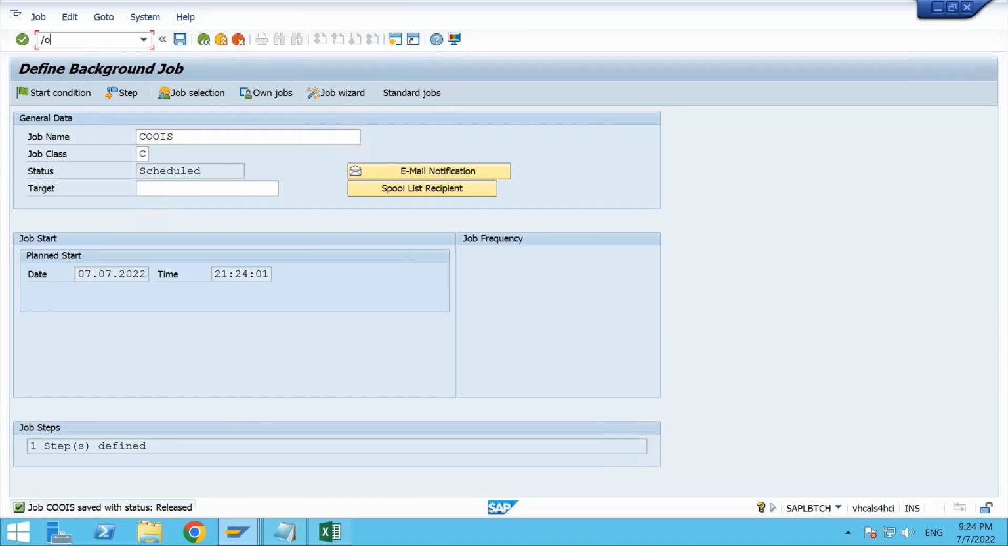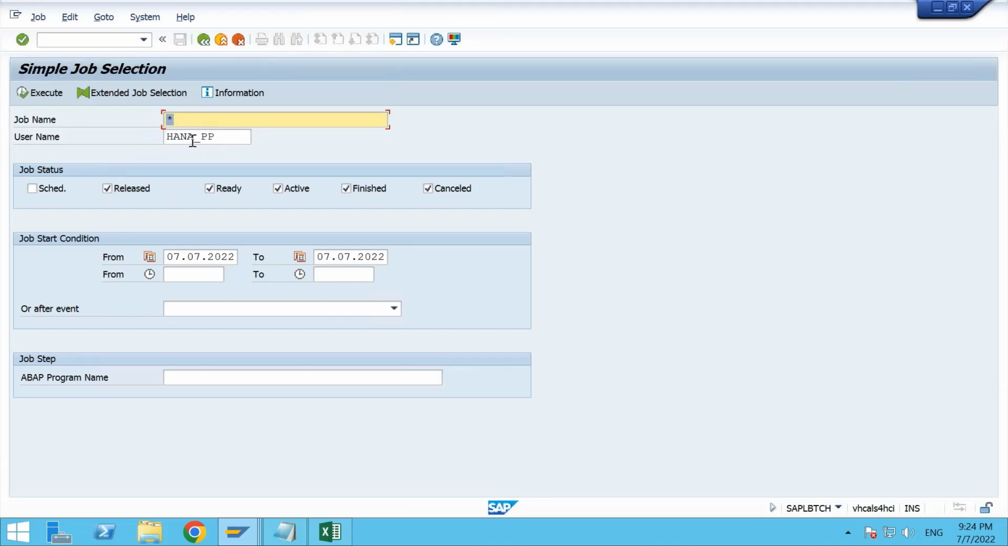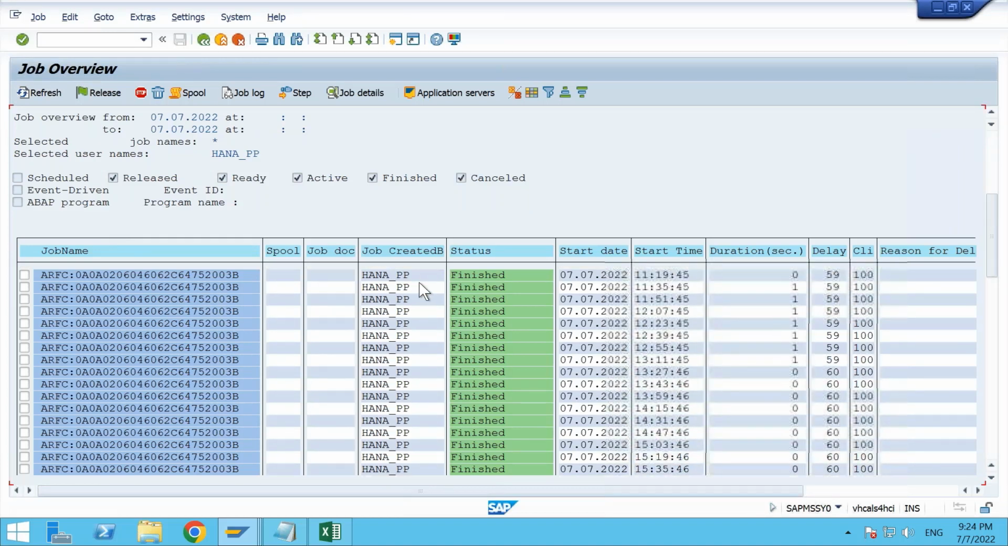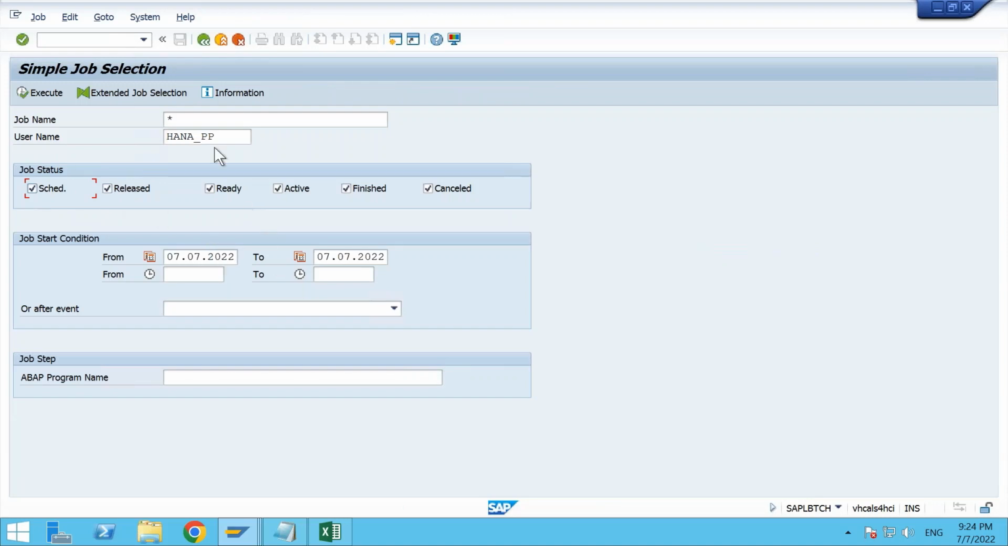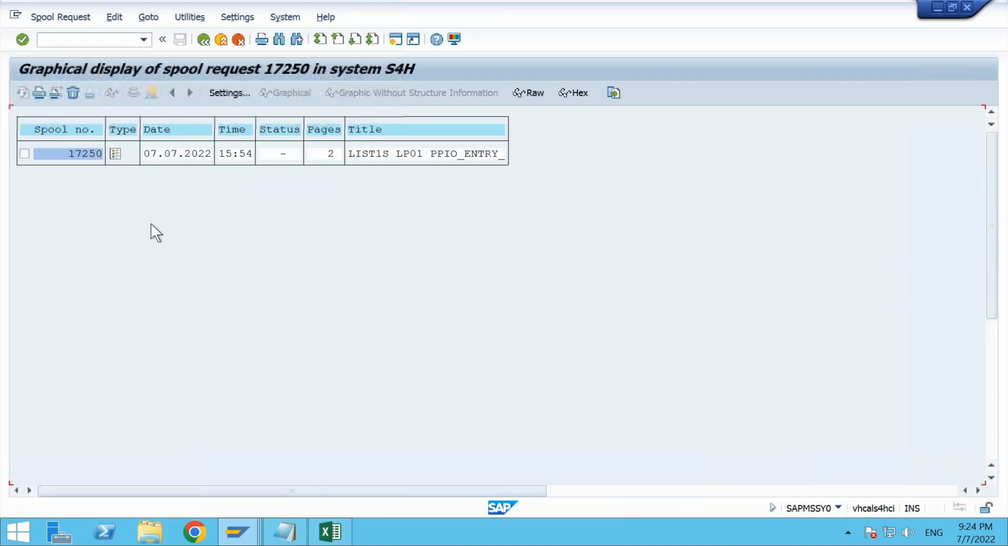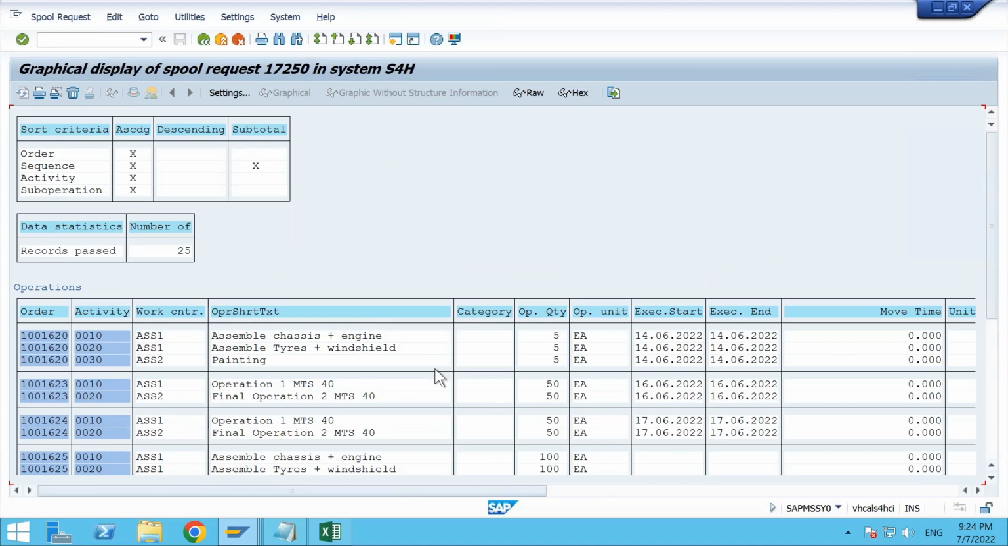Now where can I see this job? I can go to SM37. With my ID I can put a star mark and click on execute. Wow, so many jobs are running with my ID. Go back. Star COOIS star. Right, so this is already finished. I can go ahead and click on spool, click on this type, and what do you see? You see the same data.